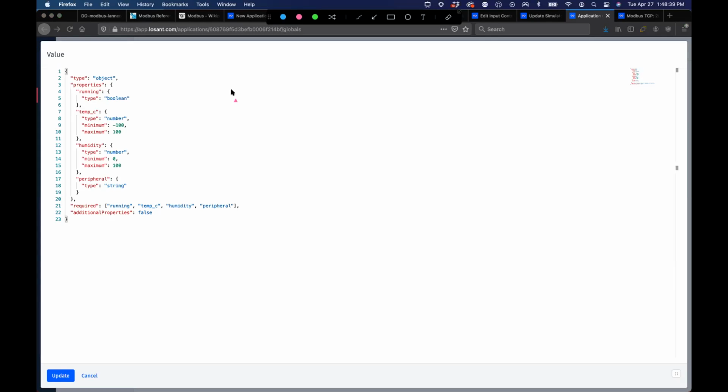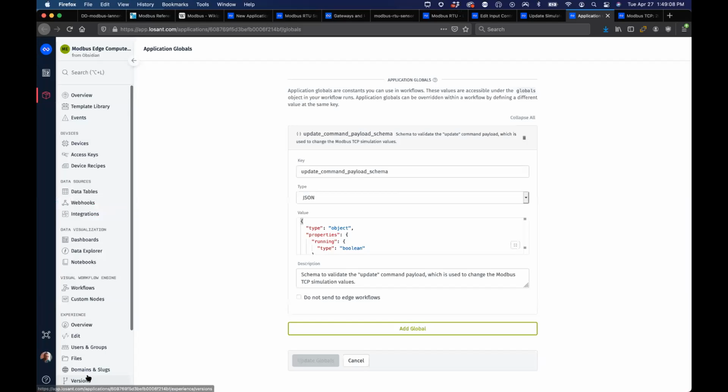I'm not going to go into a lot of details of the JSON validation schema. There are some pretty good resources out there. But essentially what we're saying is I expect an object. It should have a property named running. That's a Boolean. It has another property named temperature_C. That's a number between 100 and -100. Another property named humidity. That's a number between 0 and 100. And then I want a peripheral. That's a string. And then all of those are required. So this is a way to validate payload data before continuing.